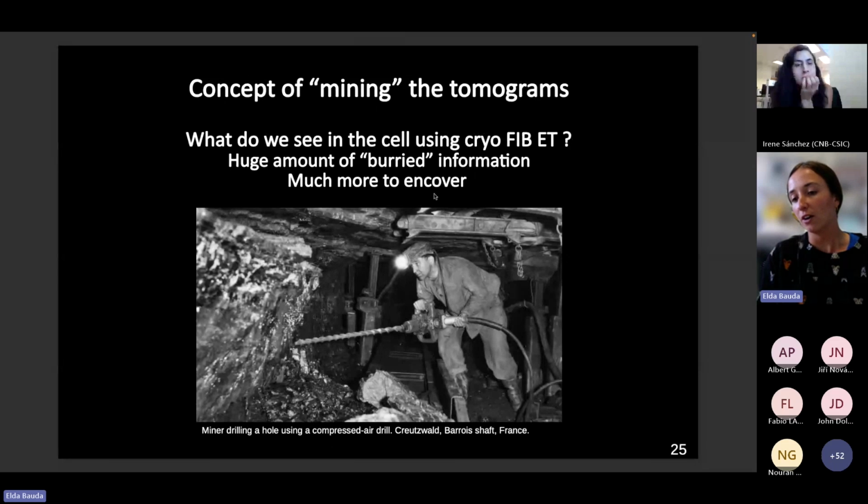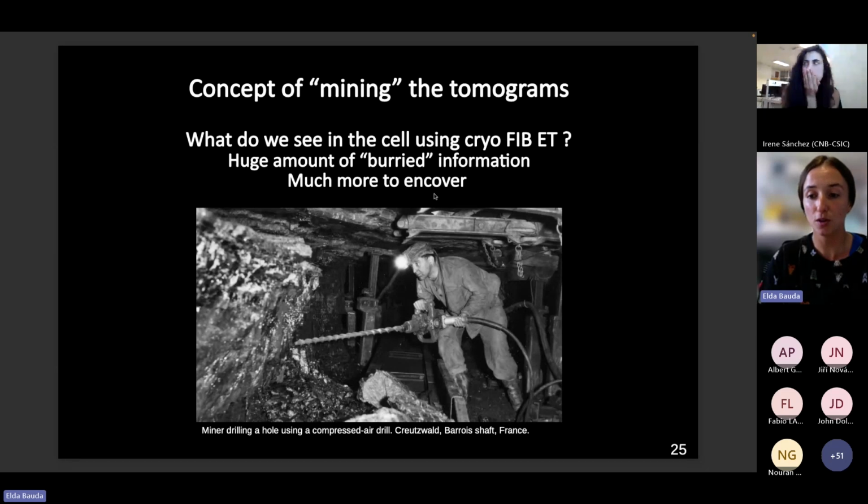I would like now, before going to the results, to emphasize the concept of mining the tomogram. This tomography provides a snapshot of the full cellular content in a 200 nanometer fixed section, meaning that there will probably be a lot of buried information, and it is crucial to keep an open mind, to keep an open eye, because there is probably much more present in these tomograms than what was initially expected. Therefore, I think that in situ cryotomography really provides a novel way to explore the cellular content.